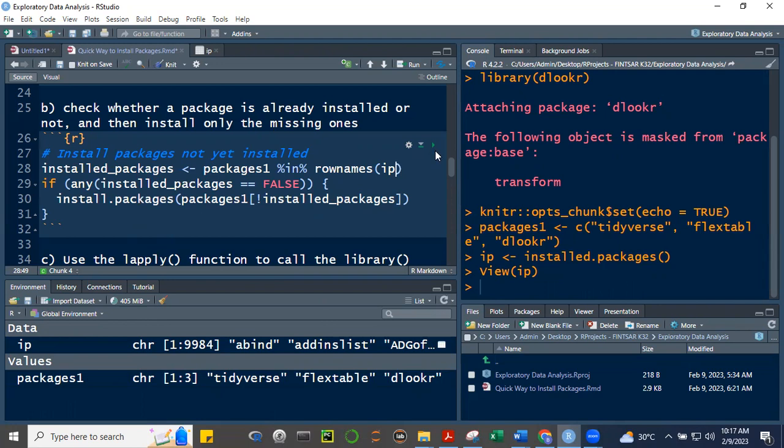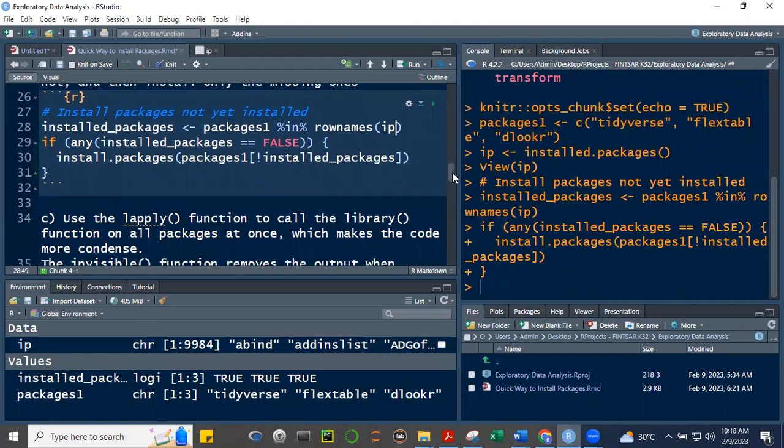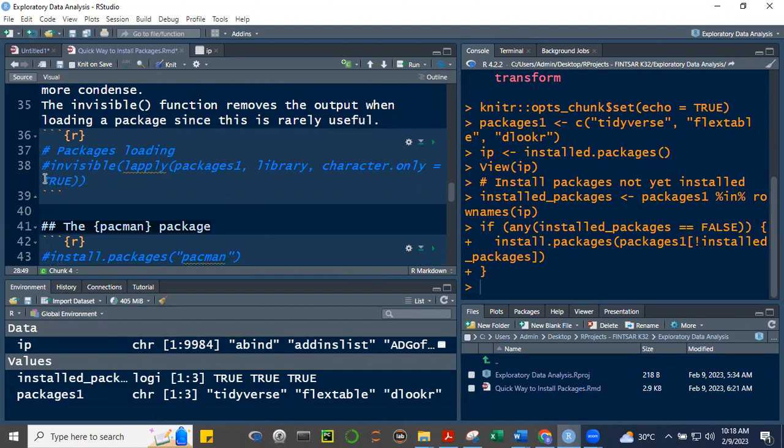All right. So if I run this, I now have this installed_packages object, and here it says TRUE, TRUE, TRUE, which means that these three packages are already installed in my IP object. In case they have not yet been installed, it will appear FALSE, FALSE, FALSE, and the next step will be to do this function.